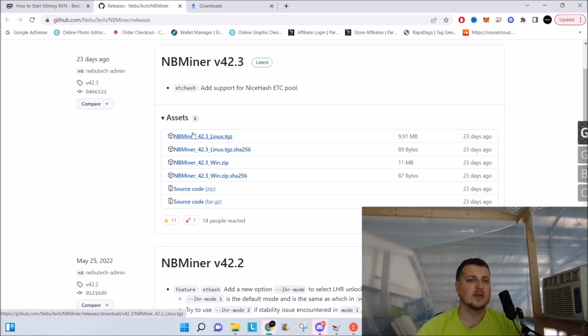But this is how to mine Ravencoin on a Windows computer from start to finish, and I'm going to try to do it all uncut because then you can see everything. So let's jump right into it. We're going to need to start off with a miner software. I like NBMiner, but there's plenty of other ones to choose from out there.